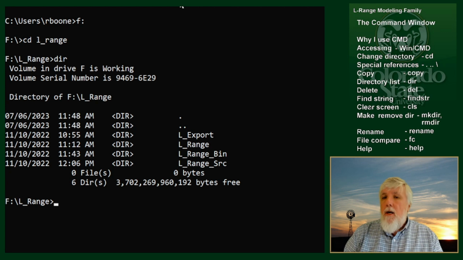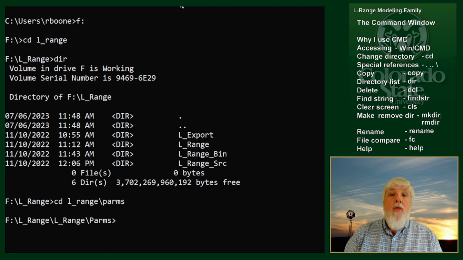So I can change again. CD is change directory. I can also include multiple directories within one request. So I can change into that second L-Range layer that you see on the screen. And I happen to know that it contains a parms folder. So I can do the parms folder rather to change into the parms folder within that folder. So now I'm bumping down 2 steps, 2 folders down. And that leaves me on the third layer of this drive. I'm within the L-Range folder. Within that is another L-Range folder. Within that is the parms folder.